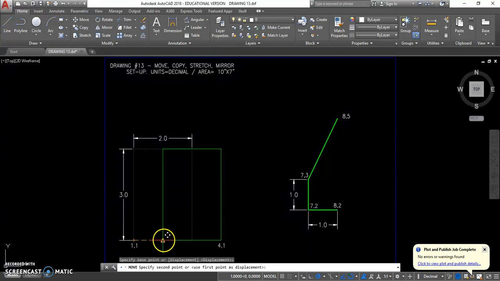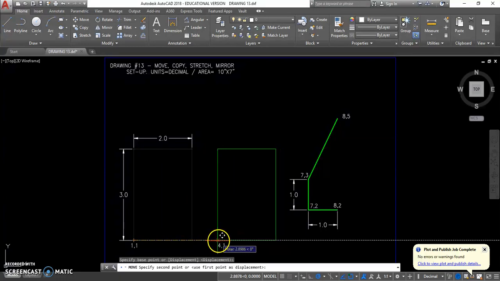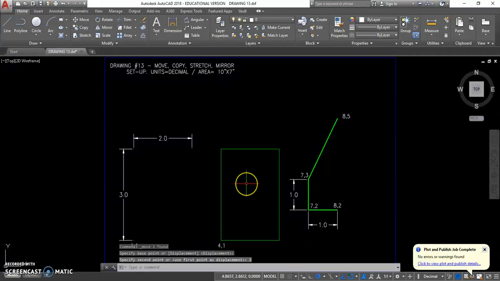And then it's telling me how far to move it. I want to actually end up at 4, 1. So I'm just looking at the x coordinates, in this case 4 minus 1. So I can simply say 3 and hit enter. So that's great. We got move down. However, I'm missing my rectangle. So the next one that I'm going to do is copy.